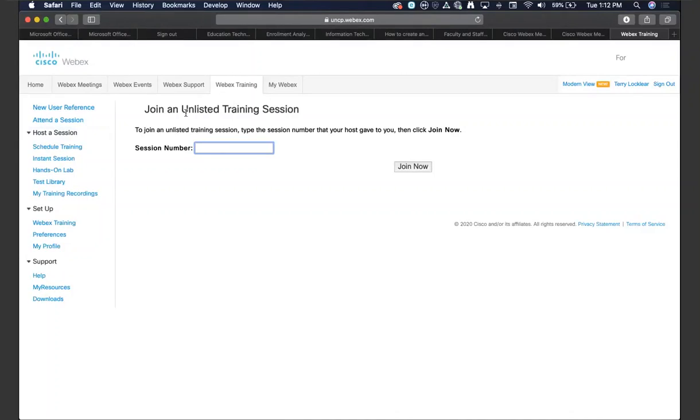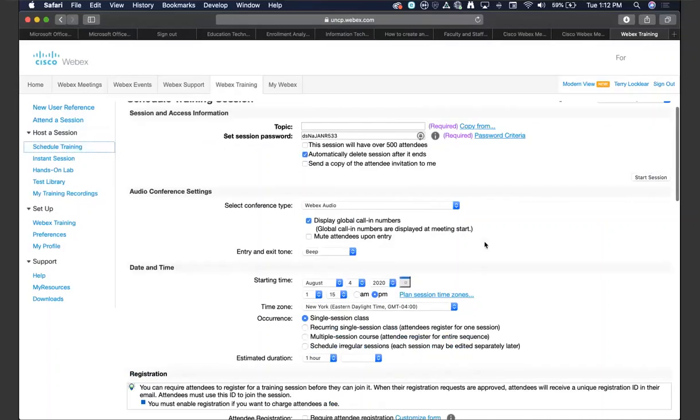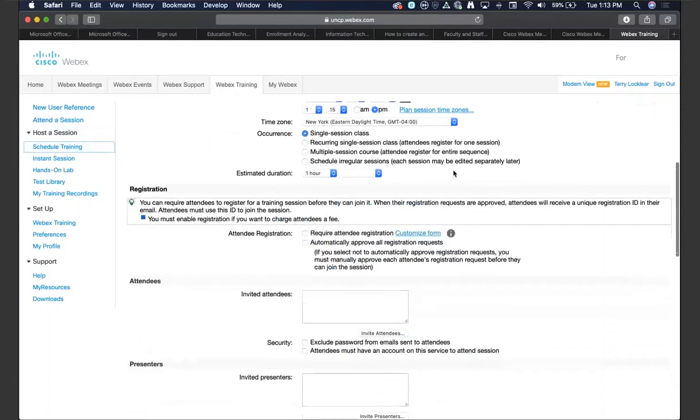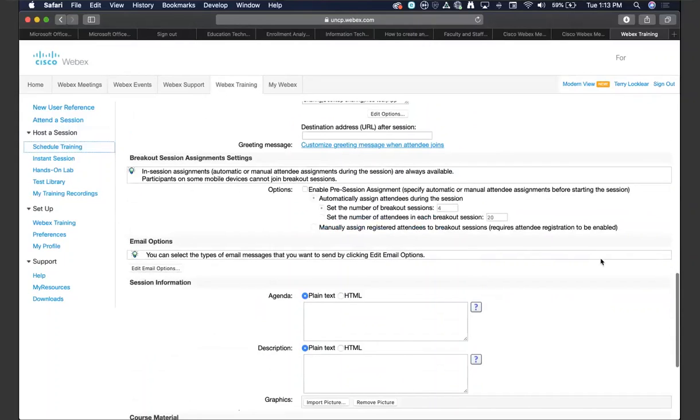You'll notice that we have different tabs here, and we're in the Webex training tab, and we're going to click on schedule training. Okay, so with a training session, you would want to add a topic. You also have the option to add more than 500 attendees, which is not likely. But really, the part that I want to showcase in this presentation is the option to have breakout sessions.